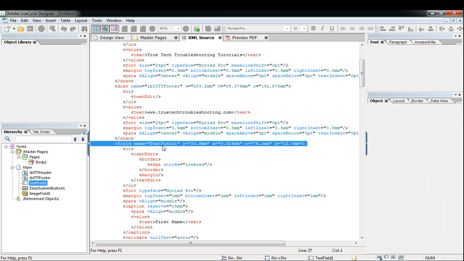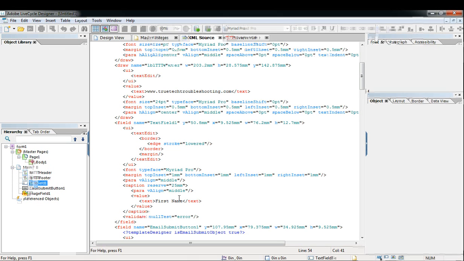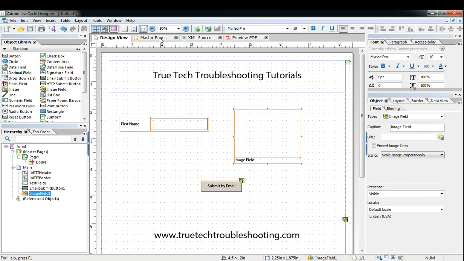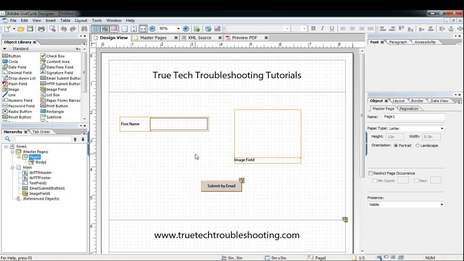This field is just defined by this little bit of XML, and there's one particular line in there called validate null test equals error. And I knew from other situations that right there, null test equals error, is the XML way of making a field required. And so it stands to reason that if we just added this little line right here to the image field in the same place, that would make it required as well. And so let's see if that worked.